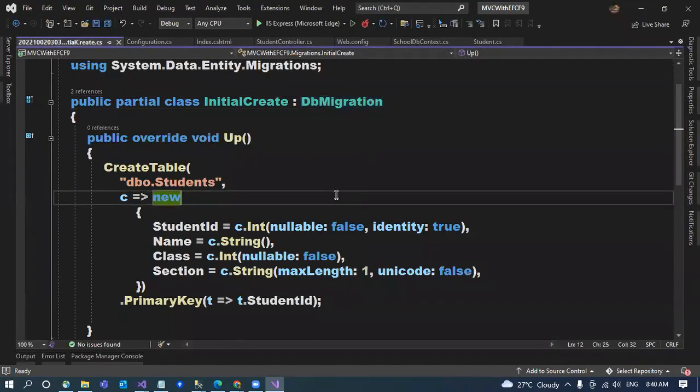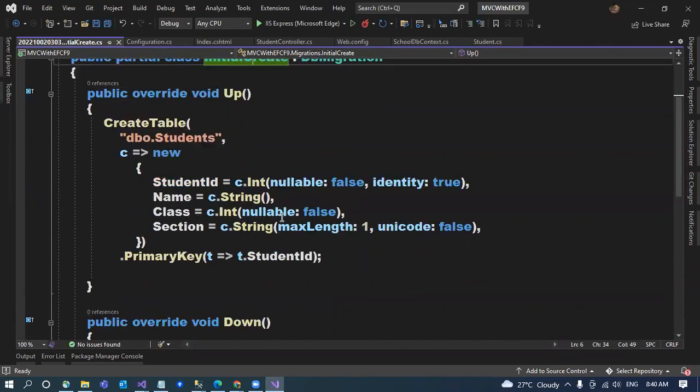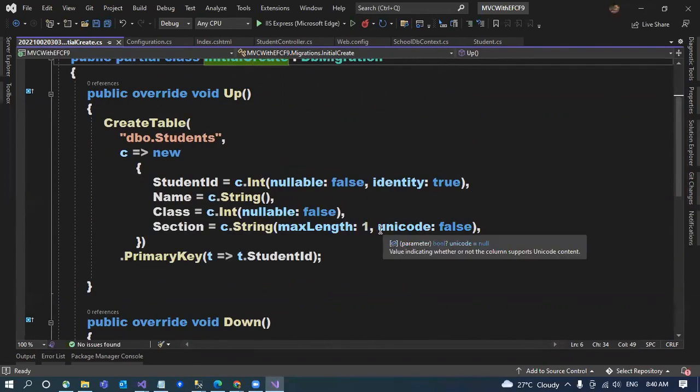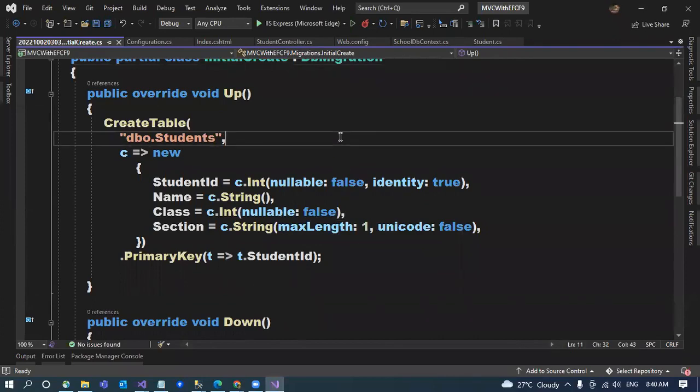Whenever you create a change, a new migration file will be created containing the up and down methods again. The up method will have the code for altering the table, and the down method will also have the code for altering the tables. So I'll show you practically. Let's see how to create a migration. Meanwhile, perform the changes that are required here.